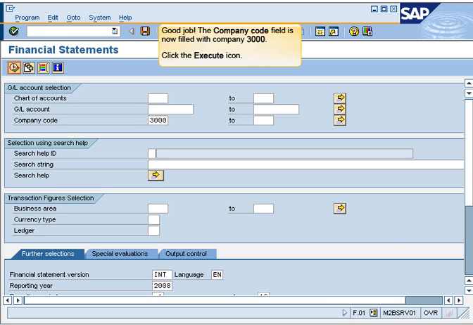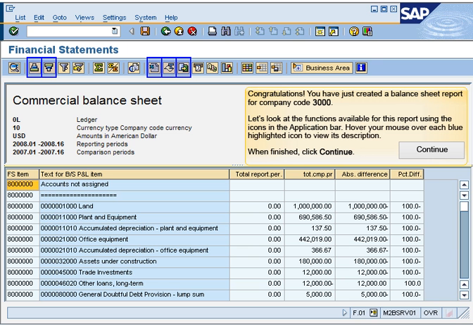Good job! The company code field is now filled with Company 3000. Now click on the Execute icon. Congratulations! You have just created a balance sheet report for company code 3000.